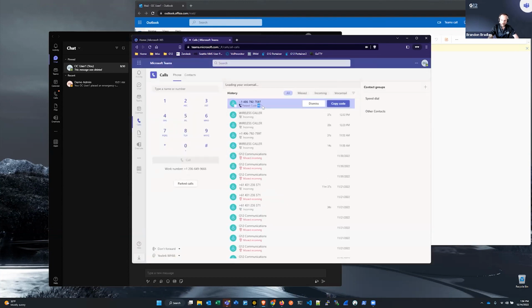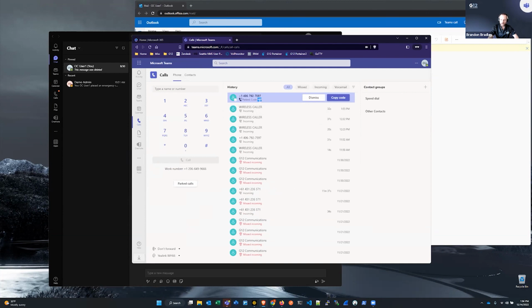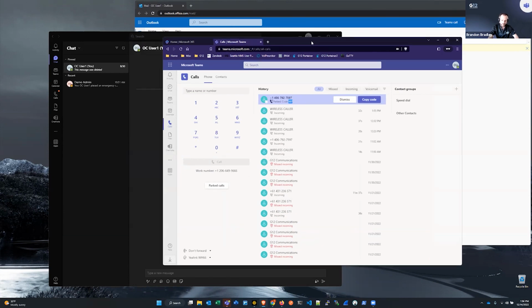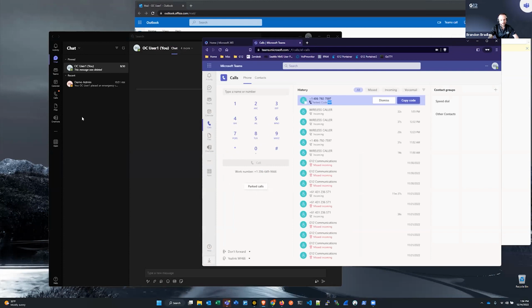It's going to give him a call park code. I know that's kind of small, probably hard to see, but the code is 107. So now this user just needs to notify whoever they're going to tell that, hey, I've parked a call. Your code is 107. You can now pick that call up.